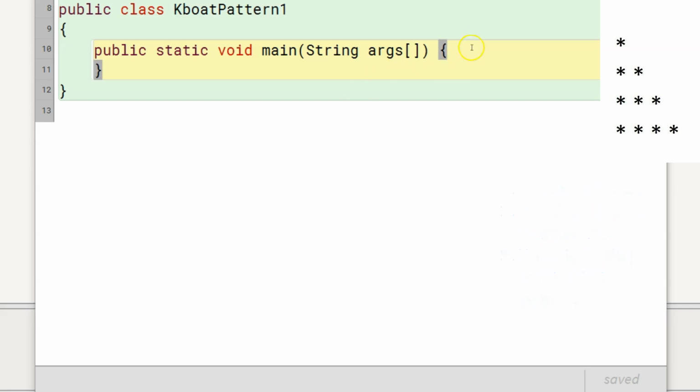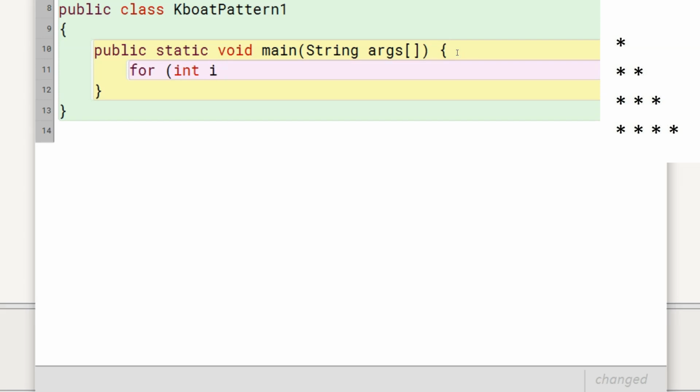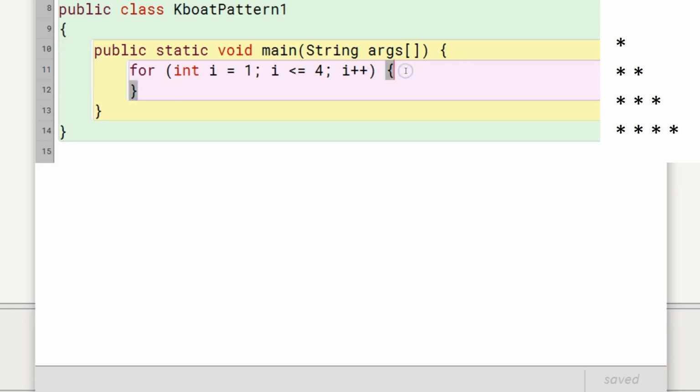This pattern has 4 rows. So let's write the outer loop to run for 4 times. The number of terms in each row for right angle triangle patterns varies with the rows, whereas for rectangular patterns it was constant. In this pattern, the first row has 1 star, second row has 2 stars, and so on.